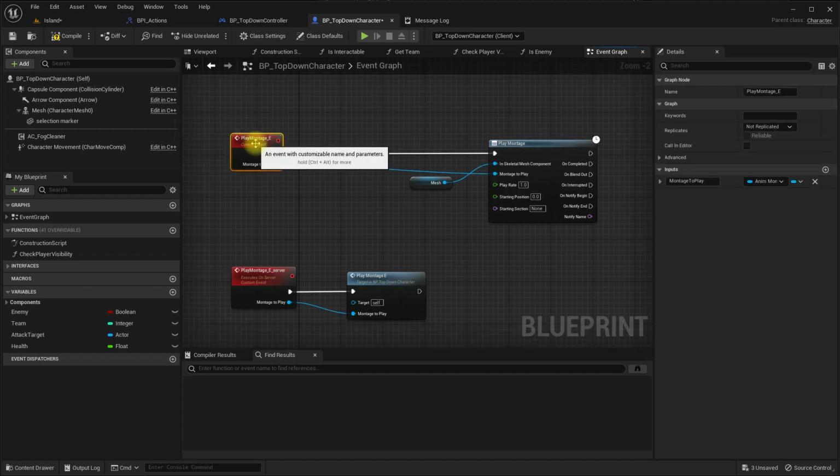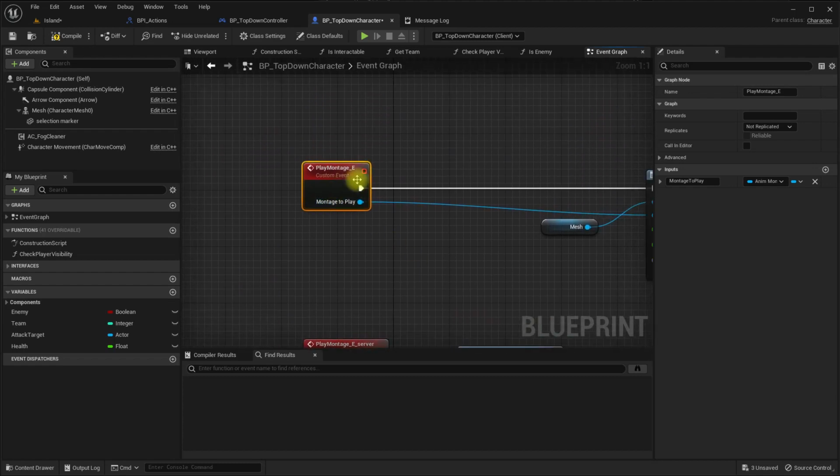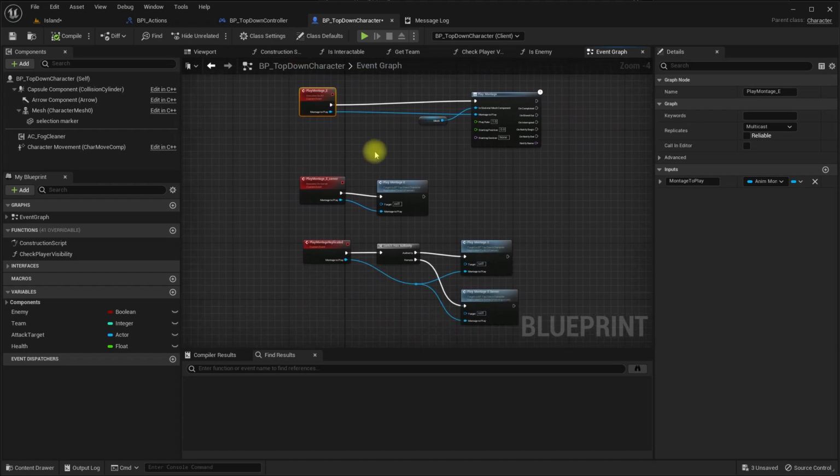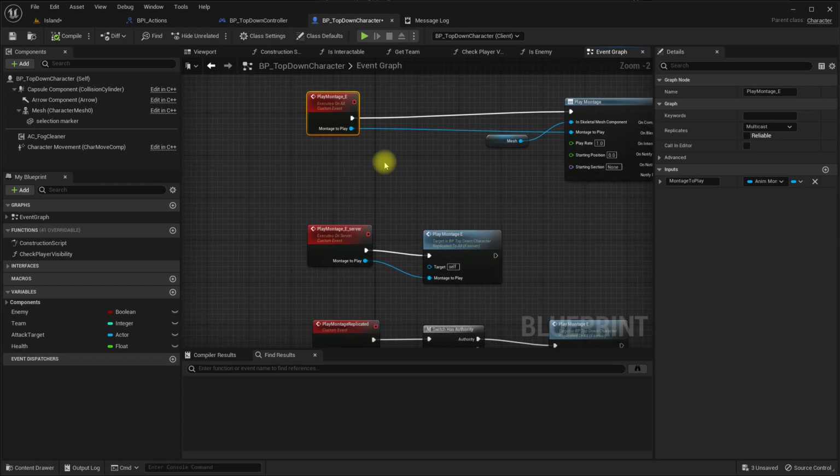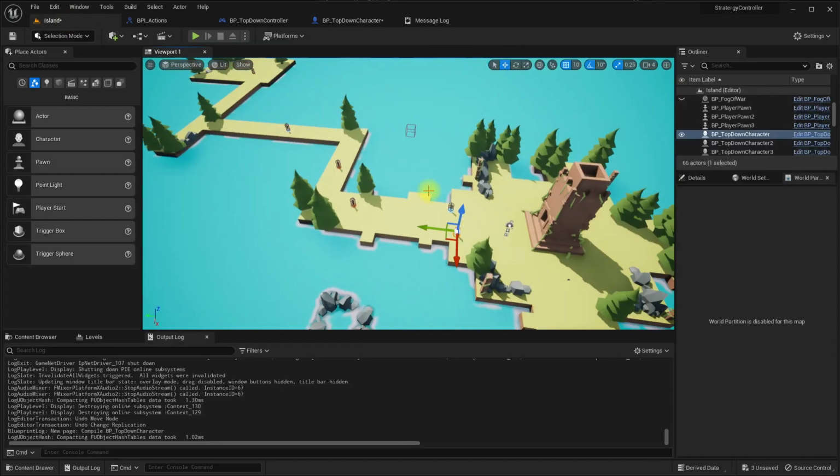One more thing. I should make this multicast. That means replicating this event from the server to everyone else. Yeah. This should work. Perhaps that might have worked for the previous attempt we tried to implement in the actor itself. Oh, too late for that. Let's test this.